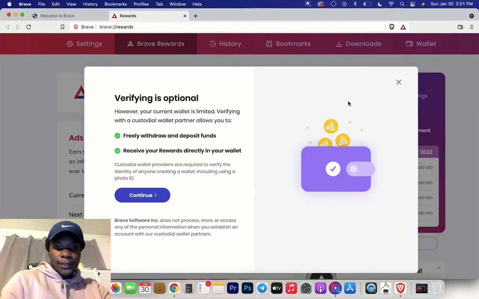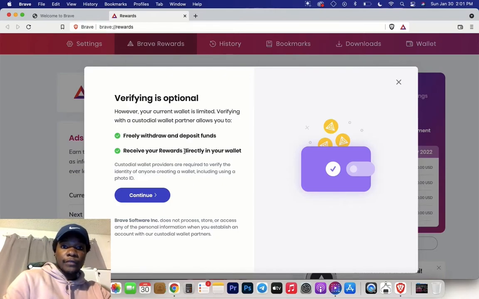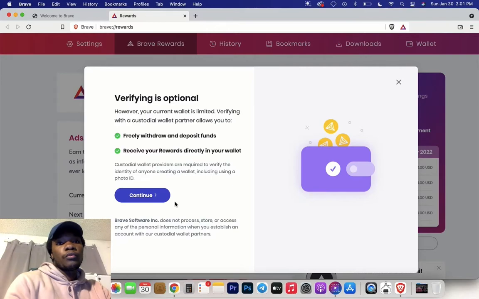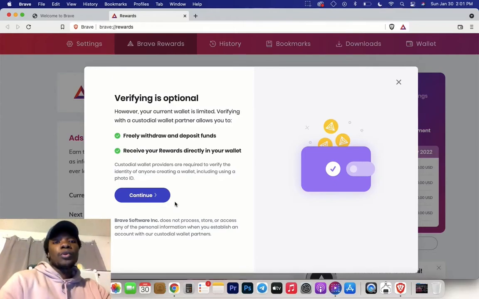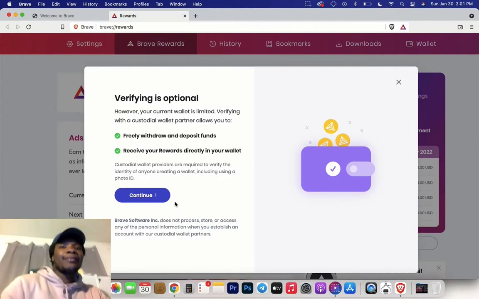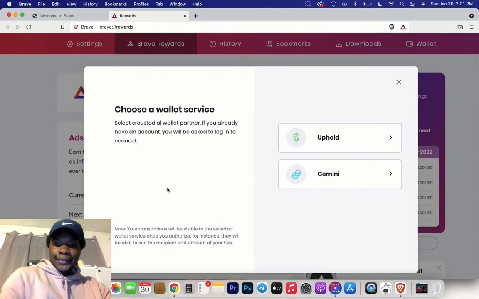So let's verify wallet. Verifies often, however, current wallet is limited. Verifying with a custodial wallet partner allows you to freely withdraw and deposit funds, and receive rewards directly in your wallet. All right, so guys, you need to verify your wallet. I think it's the best and most recommended thing to do, because you'll be able to go ahead and deposit and withdraw.